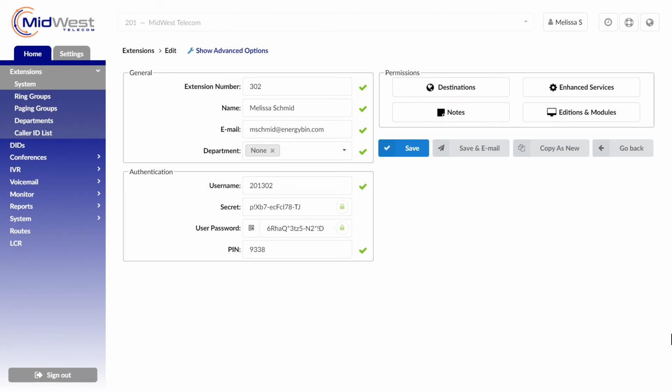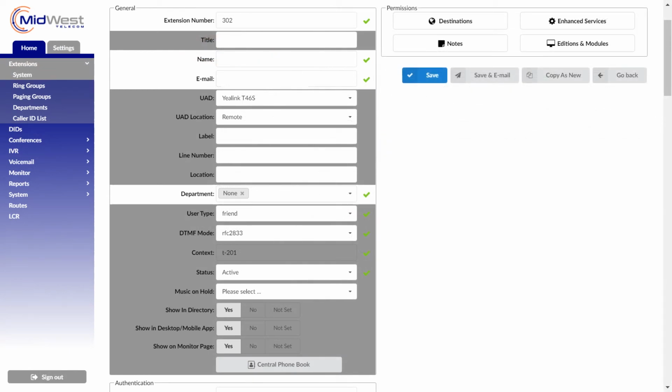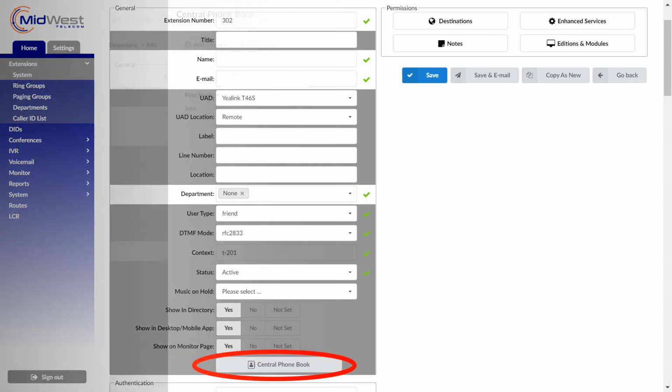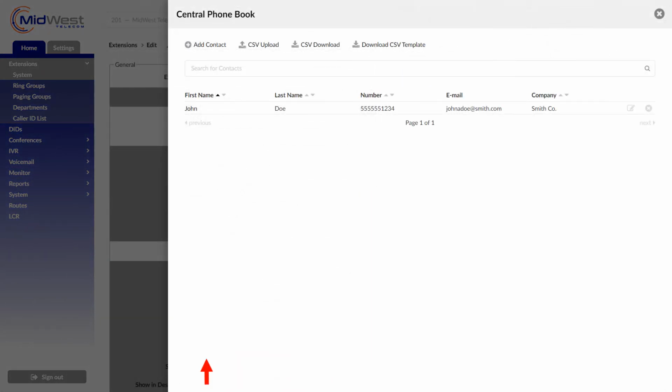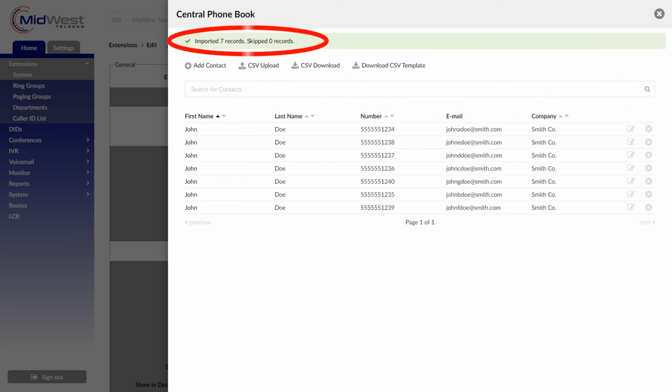To set up a Central Phone Book for your phone only, select the Home tab, click Extensions, open your extension, and click Show Advanced Options. Scroll down to find Central Phone Book. Add contacts manually or upload a CSV file. You will receive a message highlighted in green that notes the number of imported records.